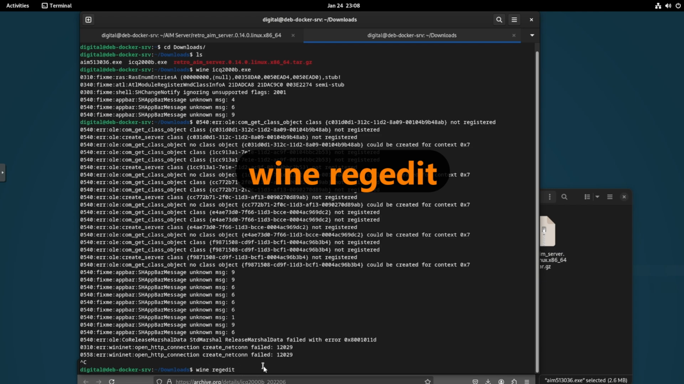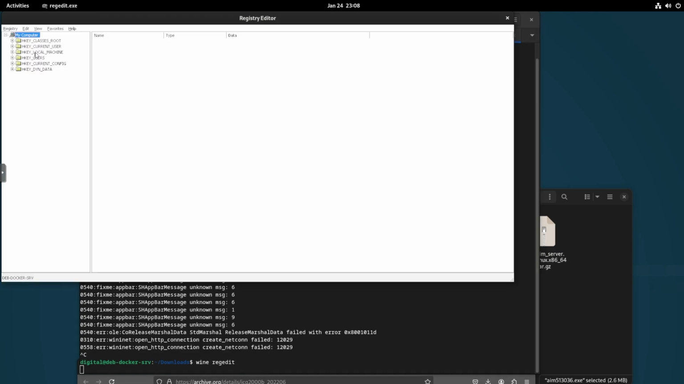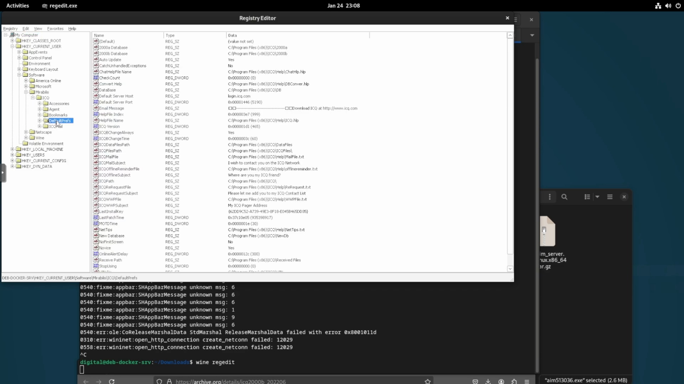Should look like that. Hit enter, and then we'll go to HKEY_CURRENT_USER, expand that, expand out Software, expand out Mirabilis, expand out ICQ, and then click into DefaultPrefs. And then let's go to DefaultServerHost, right click on this, select Modify, drag this down, blank out the value data.